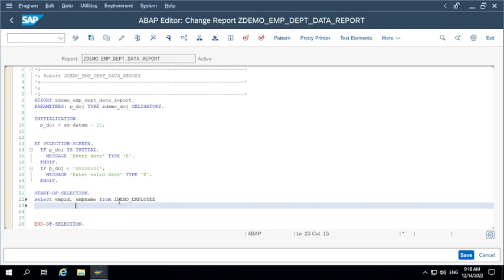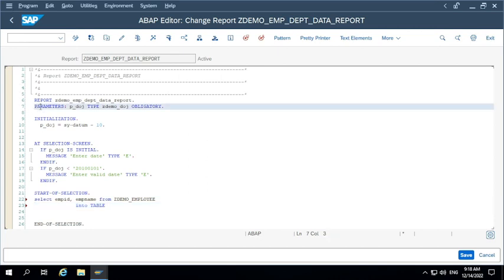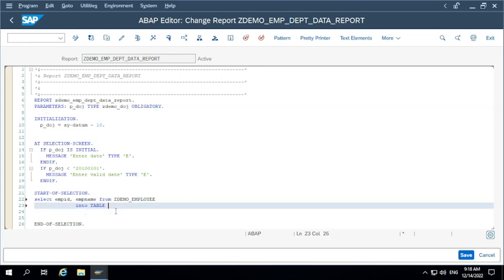What is the next statement? Into table. Into table. I'm using inline declaration here. I'm not using a separate data statement to define the internal table. I'm using inline declaration, so it will declare the internal table here itself. IT_EMP data, this is the internal table.